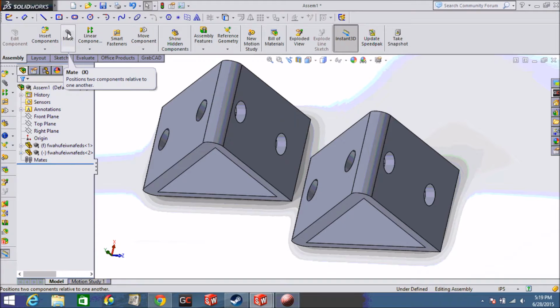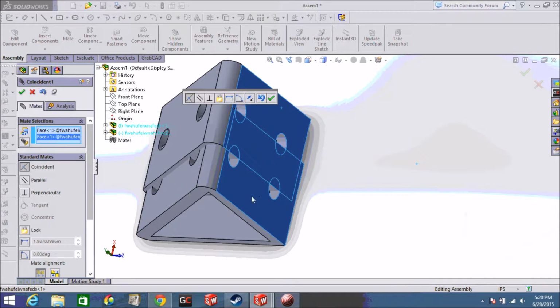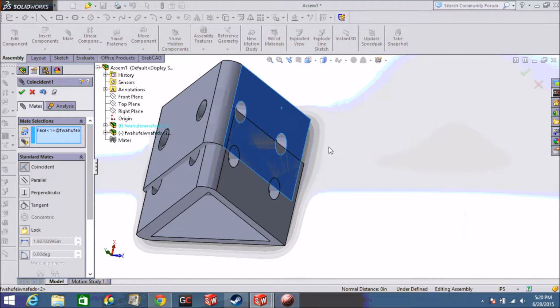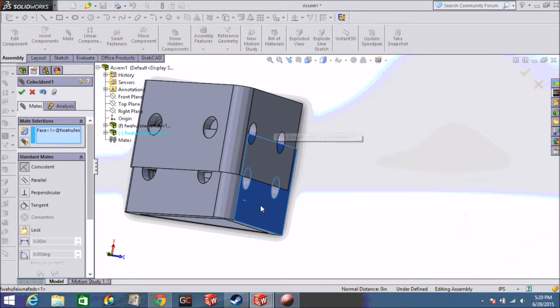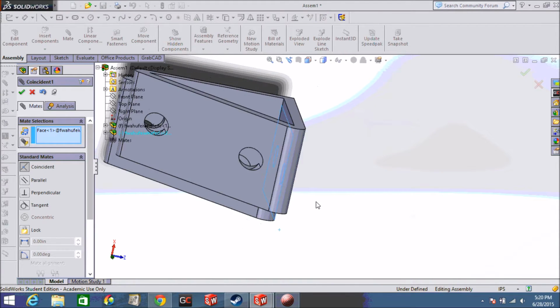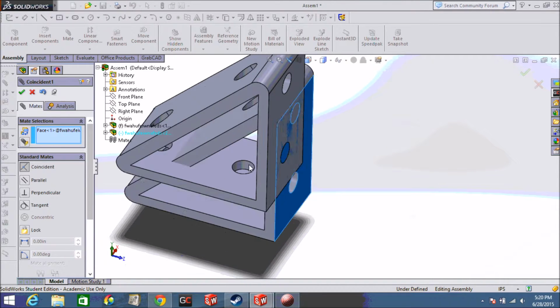Here I have a mate icon button, right? So mating is where you define the two elements of two different parts together. You define how they relate to each other. So I'm going to choose this face here and this face over here. And now they are set coplanar. So this means that no matter how I move this piece, it will always be coplanar to that piece.